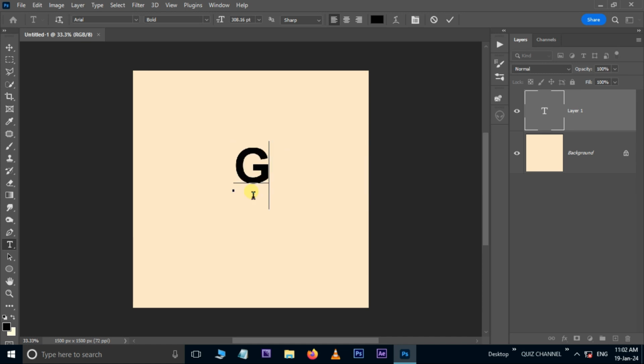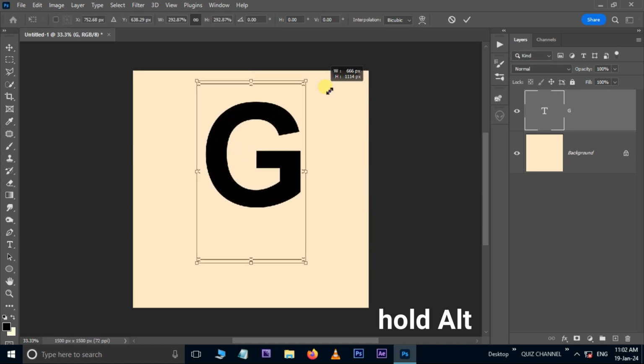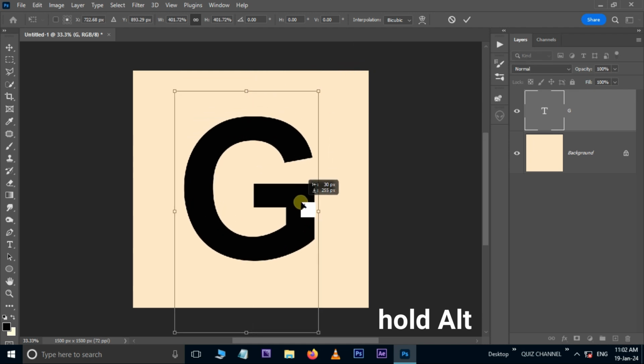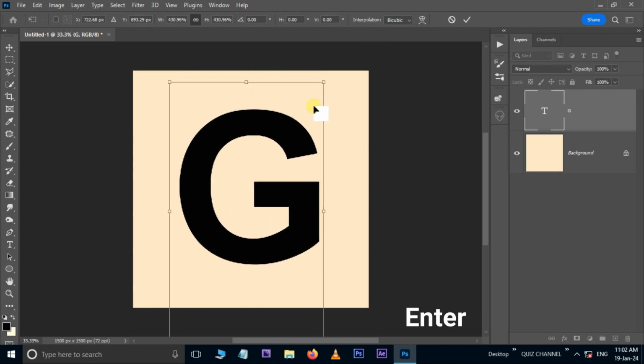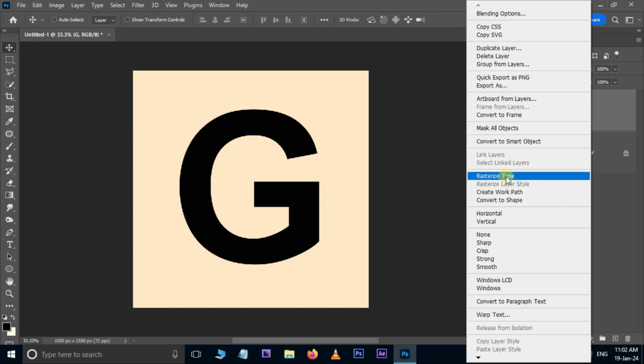Now type the letter G in capital. Hit Ctrl T for transform options, hold the Alt button and increase the text size like this. Hit enter. Right click on this text layer and choose rasterize type.